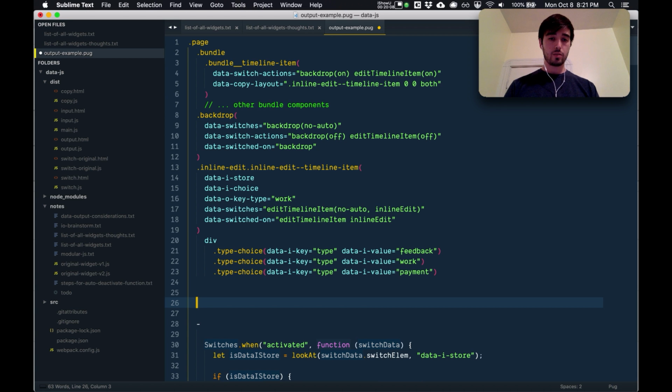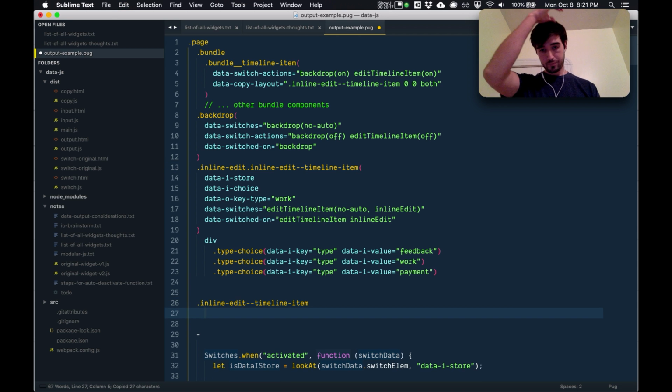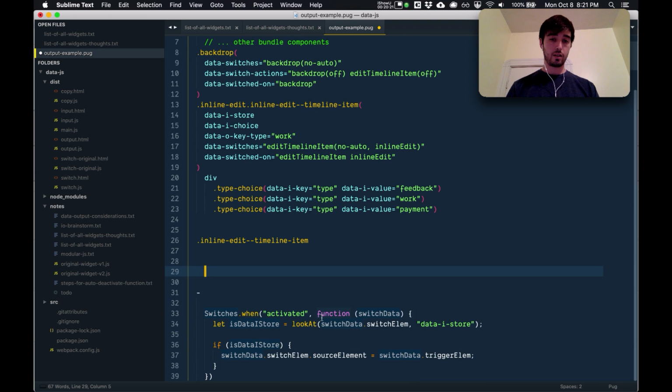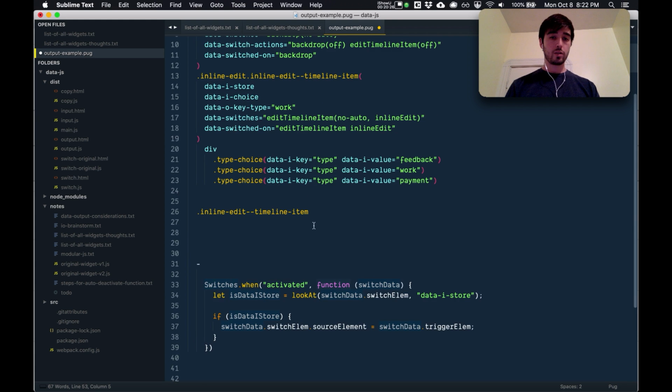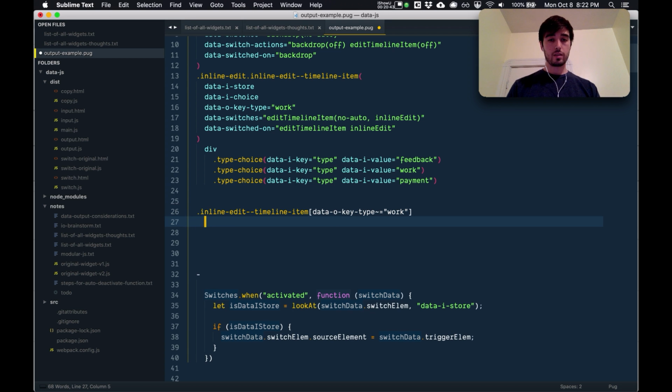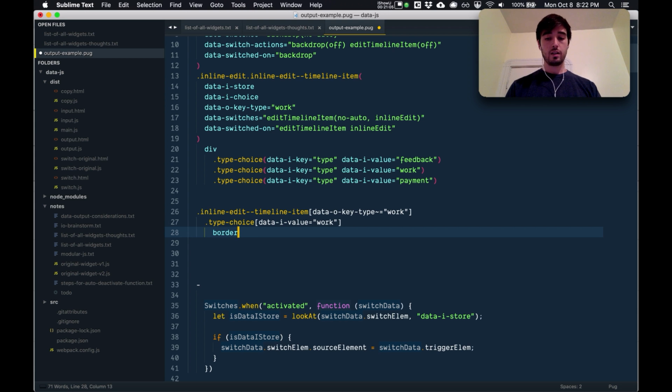And what we're going to want to do is say, okay, well, with this type of element, the inline edit timeline item, it's possibly going to have a data attribute on it called data-o-key-type, and one of the possible values is work. And when that is true, then we want to style the type choice. So we want the type choice with data-i-value work to be highlighted in some way. So here we can say it's got a border of, I don't know, 3px solid black.